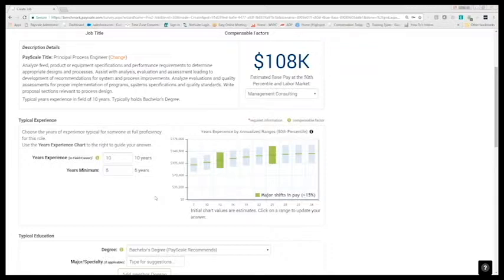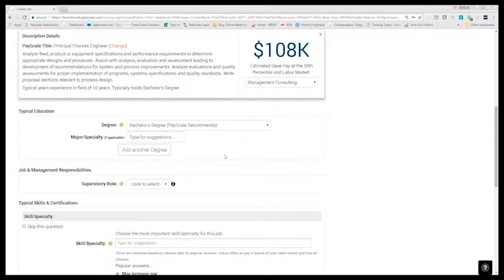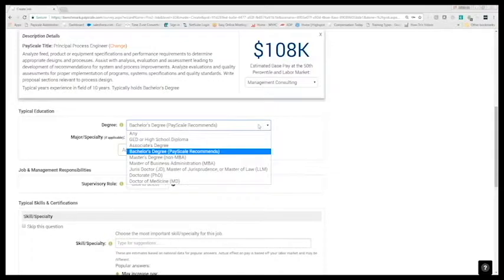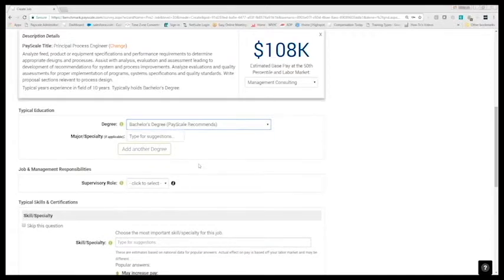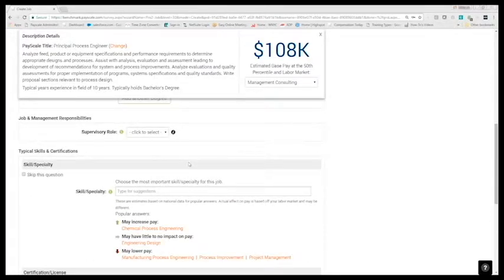So I'm going to say 5 to 10 years is really my sweet spot for my particular job. That's what I consider proficiency for a principal process engineer. So that is going to be my years of experience. All right, so degree, of course, is your education level; choose from the drop-down. Another way the tool is trying to be helpful here is to say, we know the majority of profiles are reporting they have a bachelor's degree. That's why PayScale recommends will show up here. But choose your true requirement.